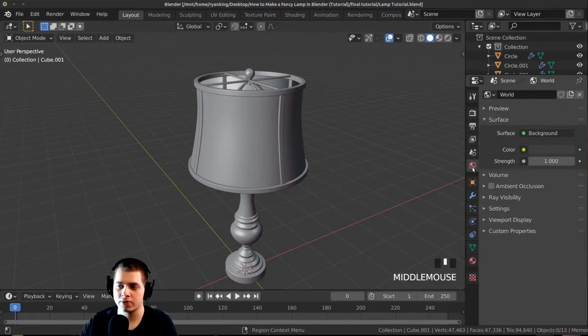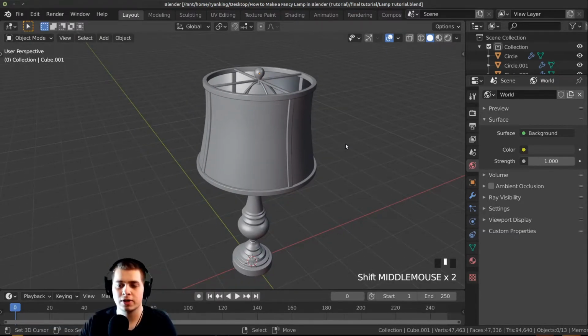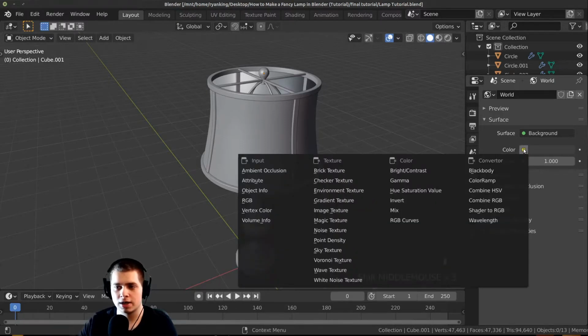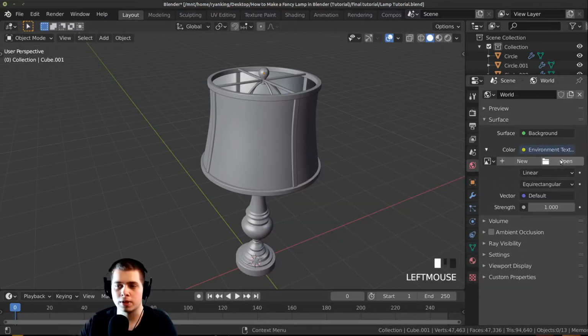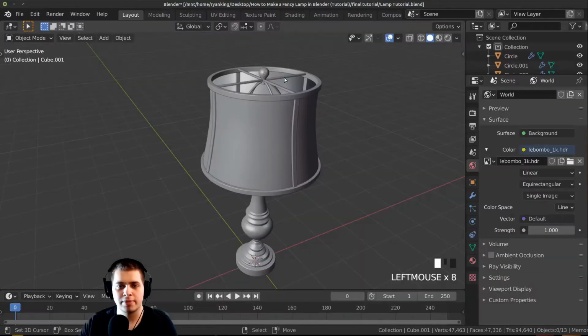So I'm going to click on the world right here and just add in that HDRI that I talked about at the beginning of the tutorial. Over here on this color on the world, I'm going to click on this yellow color dot, go to environment texture, and then click on open. Here is the HDRI that I'm going to be using. The link will be in the video description if you want to use the same one that I'm using. So I'll just double click on that.